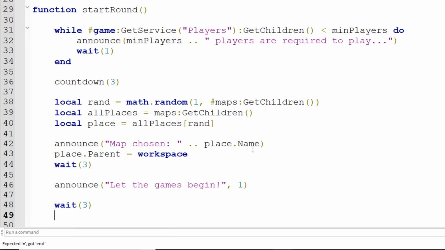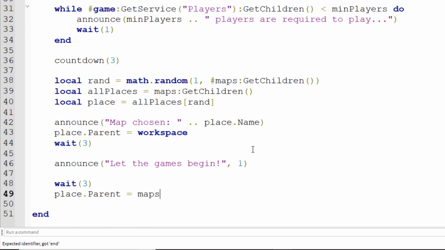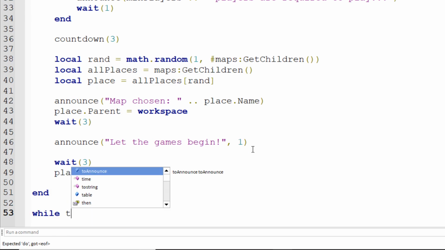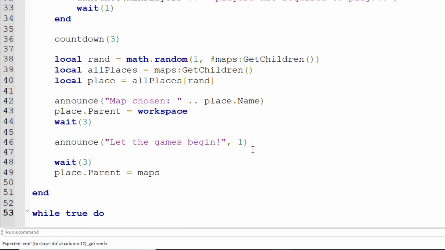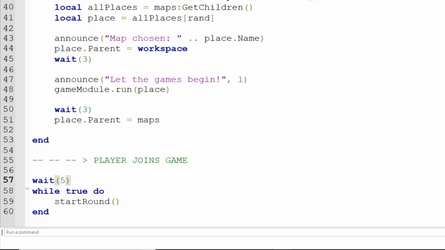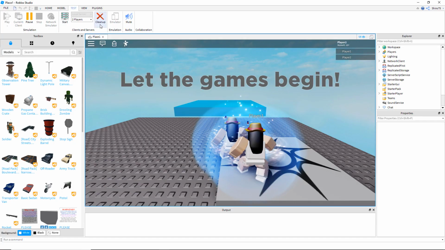The rest of the minigame action will be handled by the module script we'll make later on. Now that all our functions are complete, what do we need to do with our start round function? Well, we need to put it in a while true loop. Remember, minigames are a series of games that play over and over again. Before this endless loop, however, we may want to wait a few seconds. We have now completed map changing and announcements. Feel free to test it out and ensure that the maps are changing as they should.